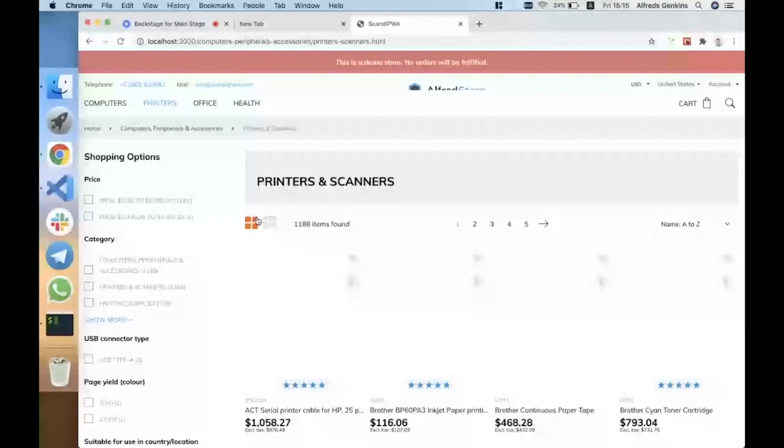Again, the internet is a little slow. I hope the image will appear sometime. What we'll do is we might change the appearance of this page.